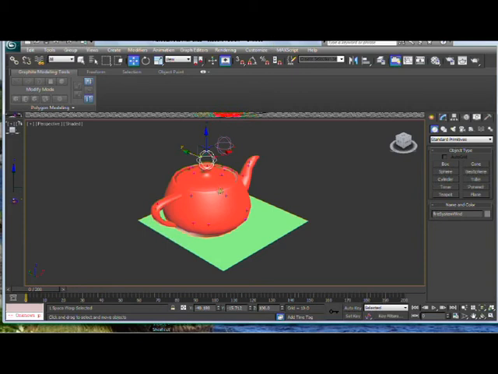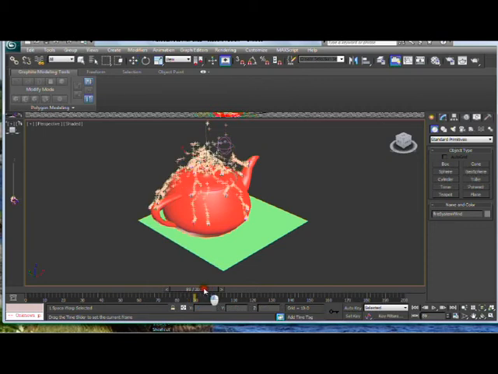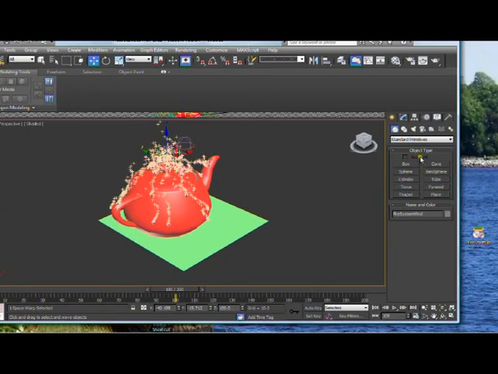Now we don't want to start melting right away. So what we do, you move the timeline up to, let's say, yeah, let's make it an even 100. You see the fire going, it's going to burn. Okay, this panel over here is called the modifier panel.